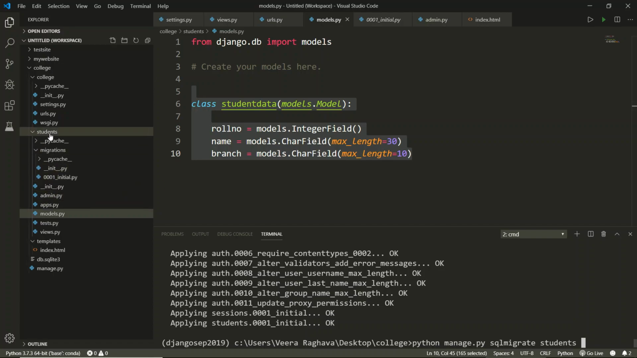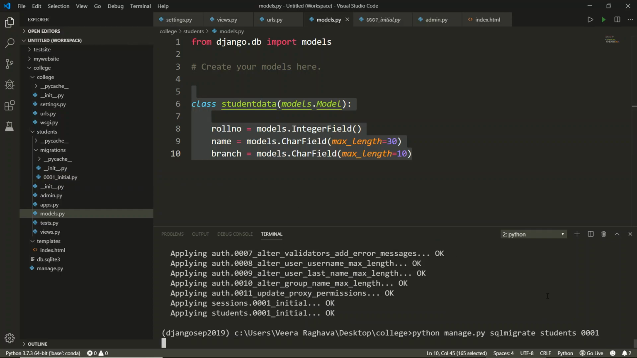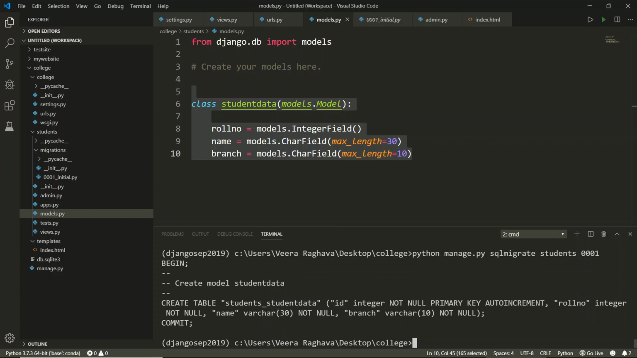Here you can see inside the students application, inside the migrations folder, we have the Python class file. Here you need to give this number 001. The number is enough. If you give it like this, you can see this is the native code, the actual SQL code. So, create table.